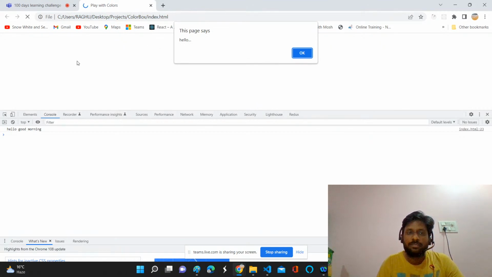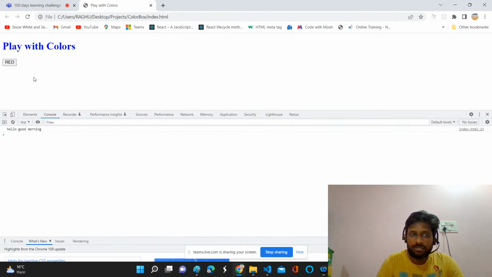Once I refresh, if the web page is not loaded, you are not able to see the heading and everything, even the button. But if I click on OK, after that it comes. There are lots of logics there, so right now don't worry about that. We are going to learn in a sequence.